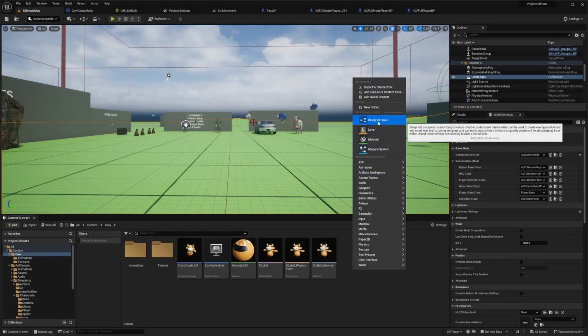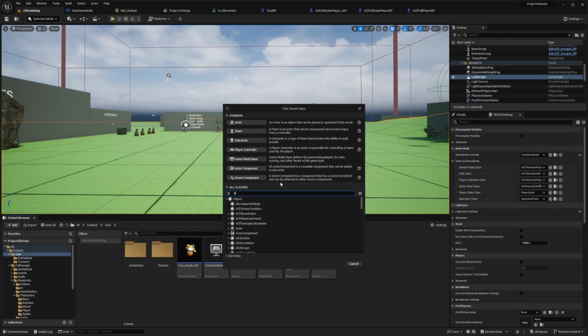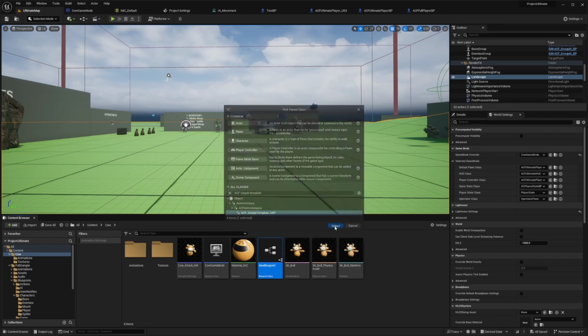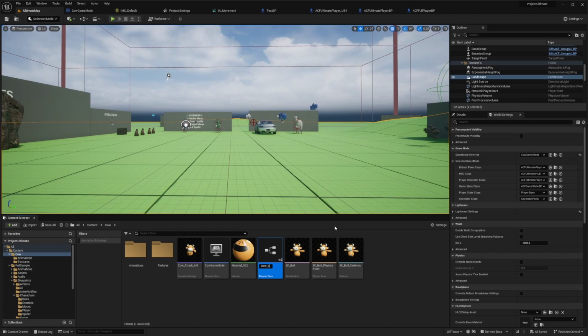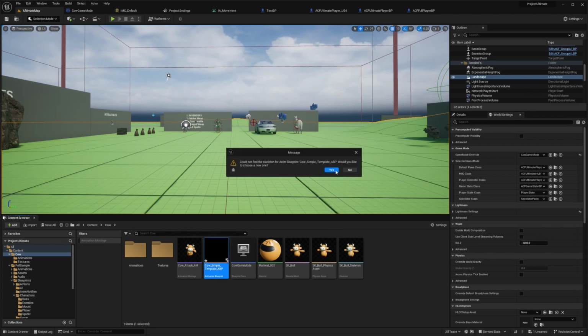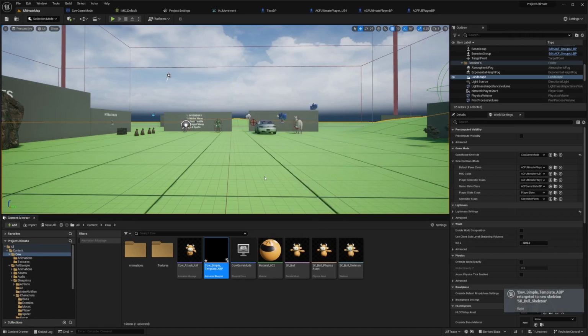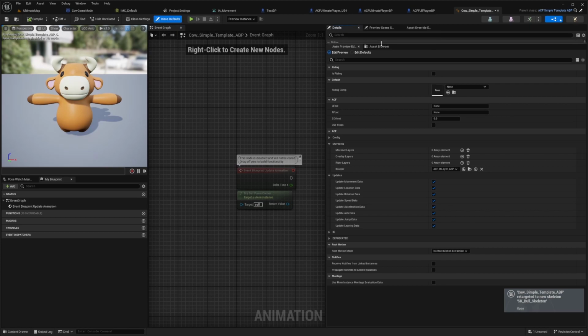I'm going to right click in blueprint class. I'm going to look for the ACF simple template animation blueprint, and I'll hit select, and I'll just call this something like cow simple template ABP. And now when I double click it, I'm going to select that skeleton for my character. Now when I open it, I'll hit details.